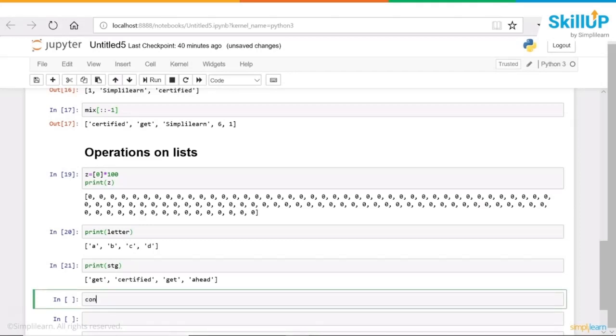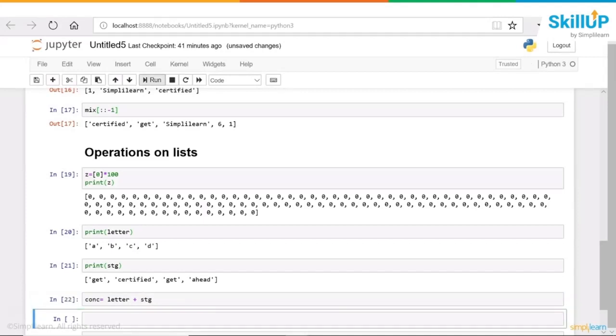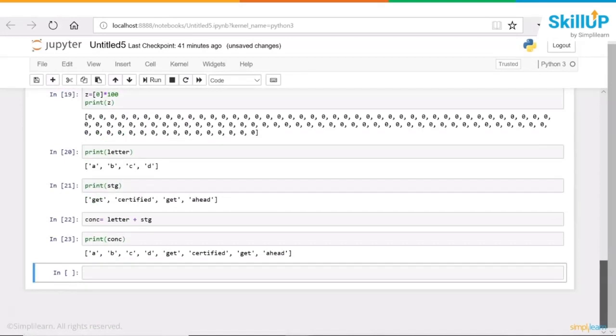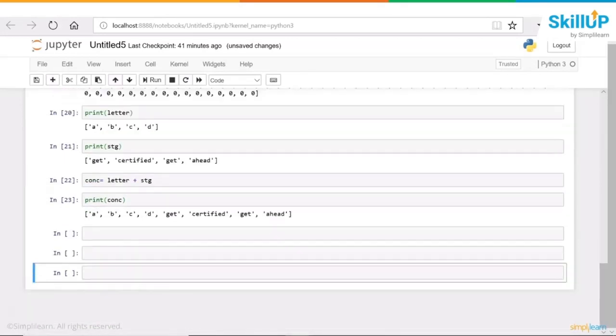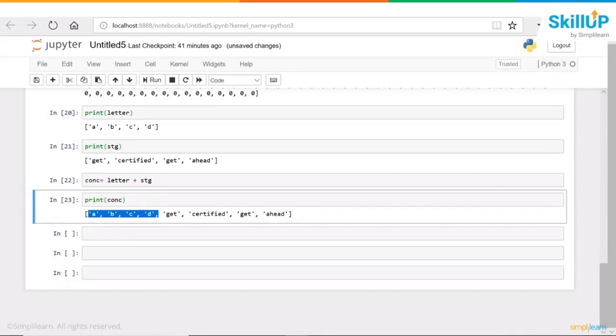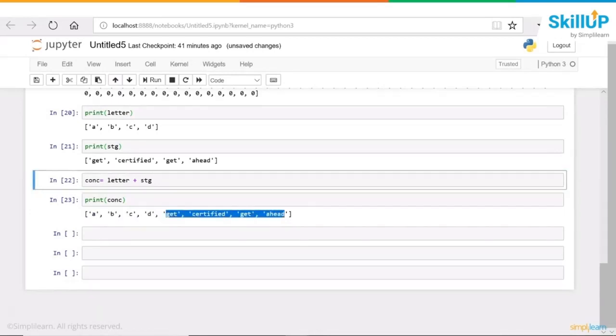Now we'll create a new list called conc, a short form for concat. And how do you concatenate 2 lists? Well, you just add an addition sign between them. So letter plus STG. And that's all it takes to join 2 lists. Let's print out conc. And there you go. So the first 4 elements in our list conc are from the list letter, and the last 4 elements are from the list STG.